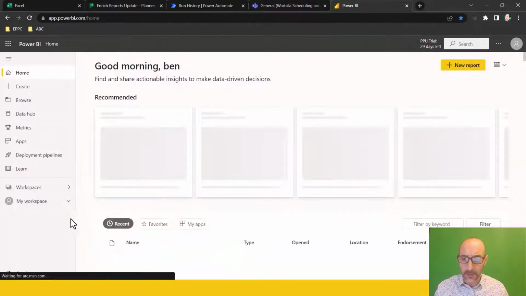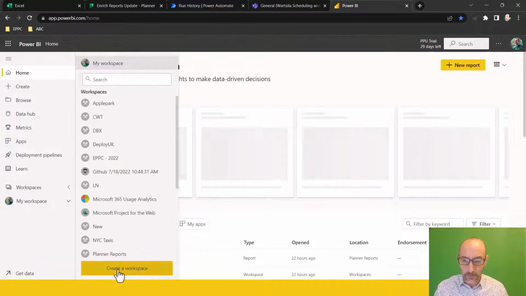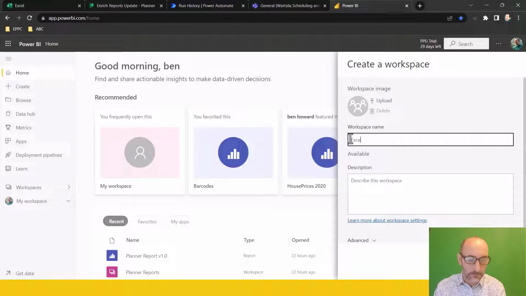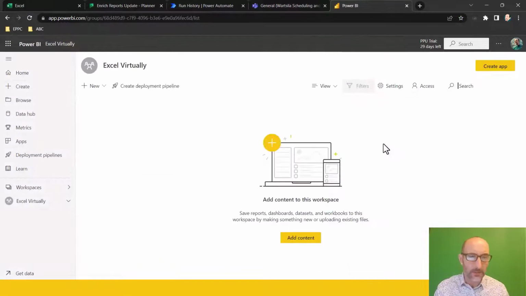And I'll create a new workspace and we'll publish this into the new workspace. So workspaces, create a workspace, Excel virtually. We just click save. Okay, all well and good, no data in there.